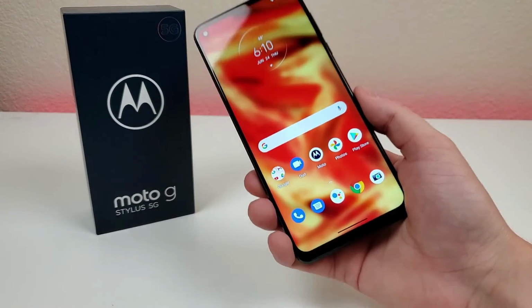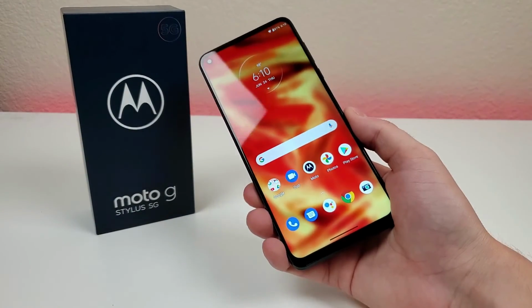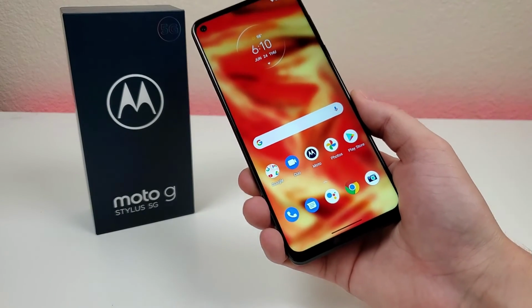But I hope you enjoyed these various tips, tricks, and hidden features for the new Motorola Moto G Stylus 5G.